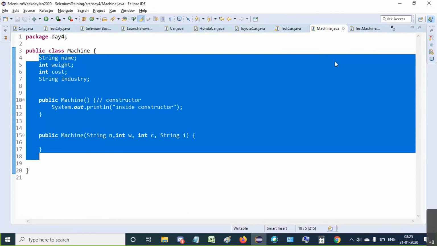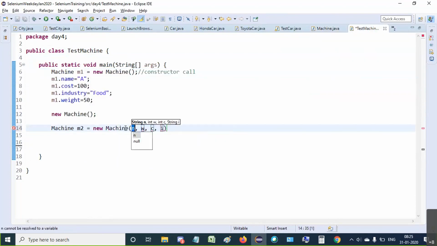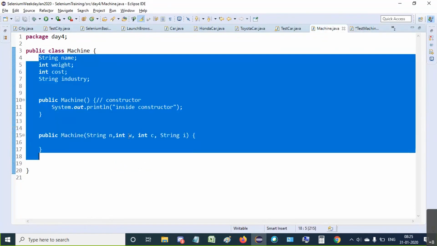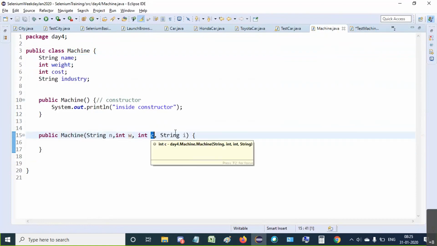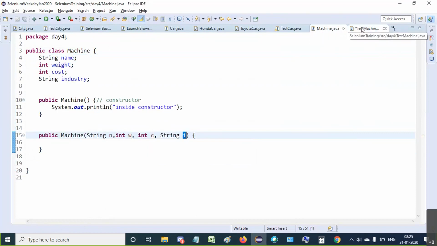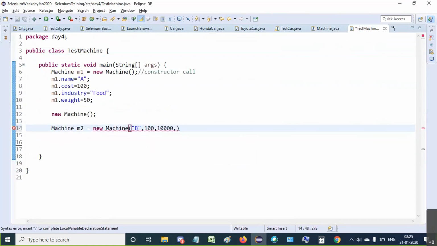Now create the object of the machine. You can pass these four parameters: the name of the machine, comma, the second parameter is weight, the third parameter is cost, and then industry. I'll write over here that this machine belongs to car. These are the various parameters of the machine just defined.